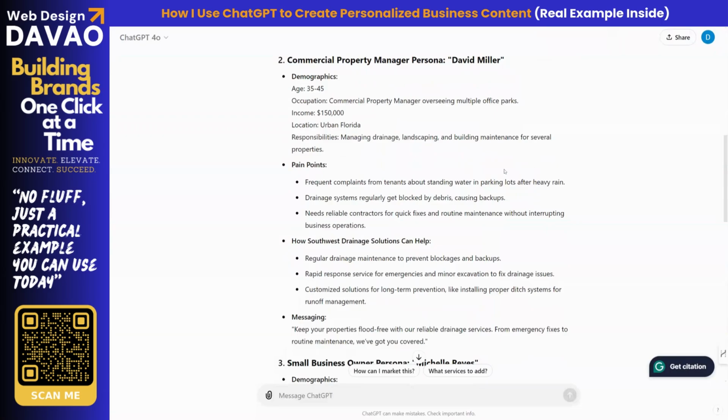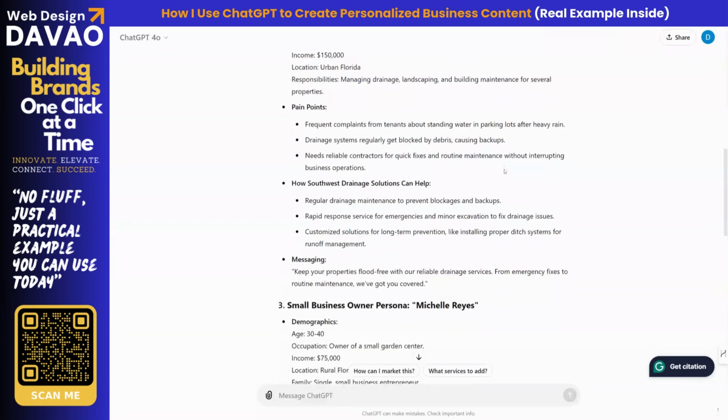You can read that as well as I can. Okay. And his responsibility is managing the drainage, landscaping, and building maintenance for several properties. Pain points: frequent complaints from tenants about standing water in parking lots after heavy rain. The drainage system regularly gets blocked by debris, causing backups, and he needs reliable contractors for quick fixes and routine maintenance without interruption to business operations.